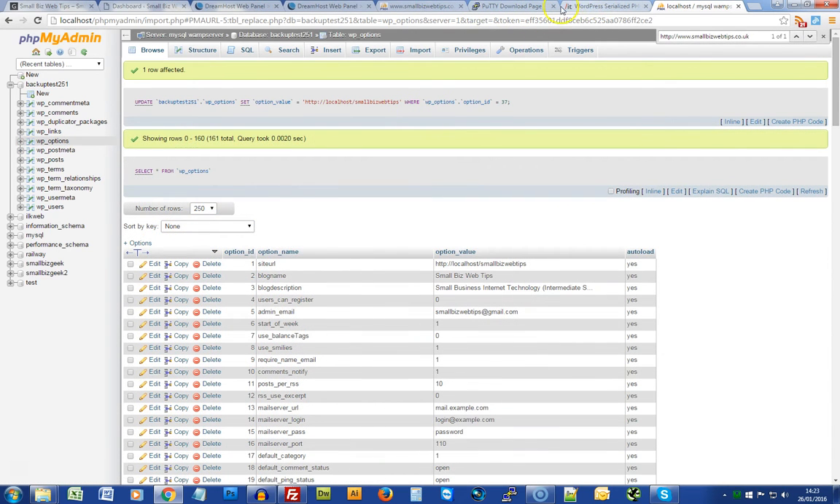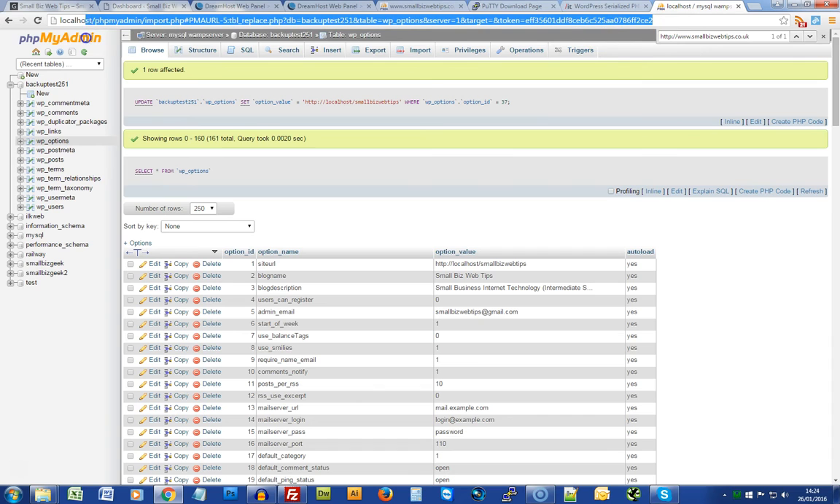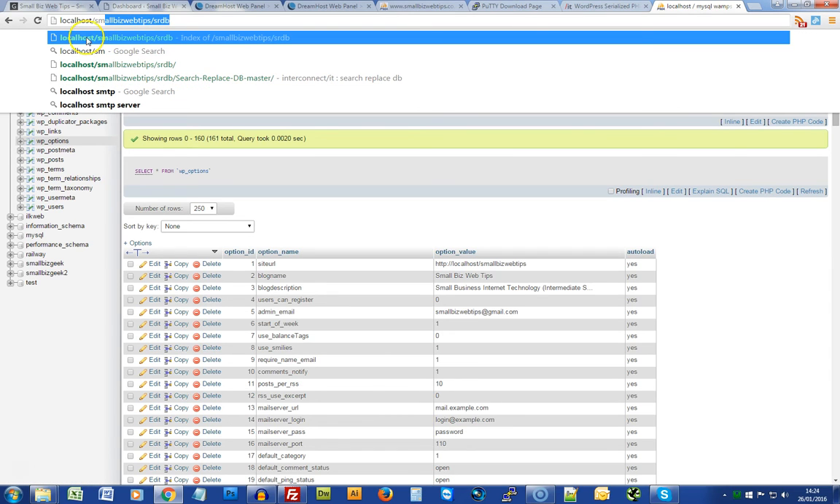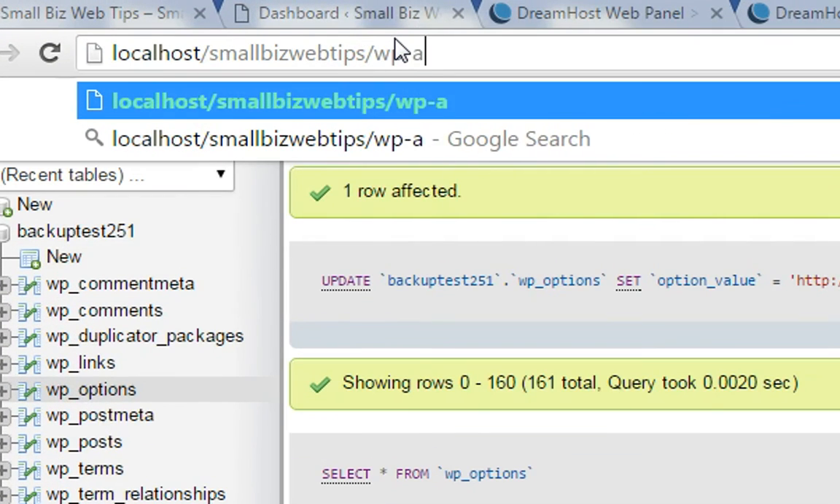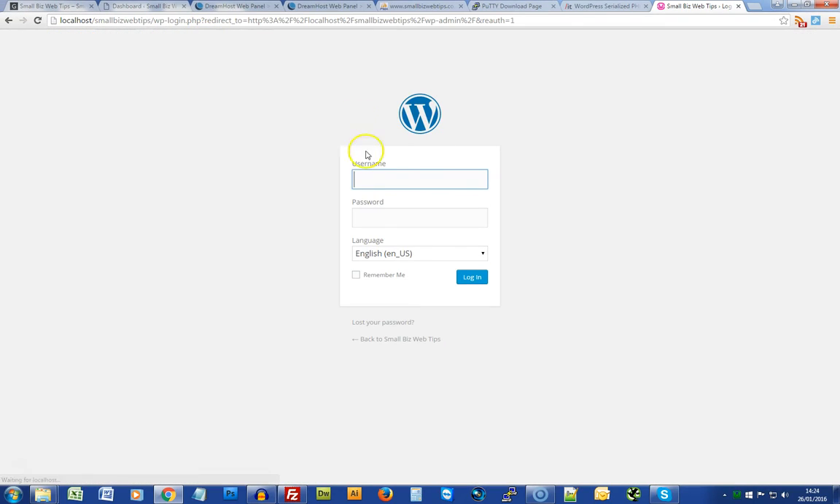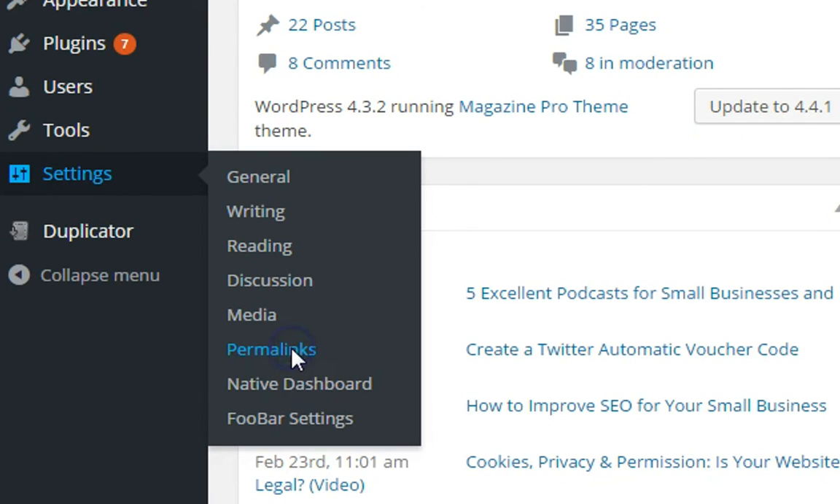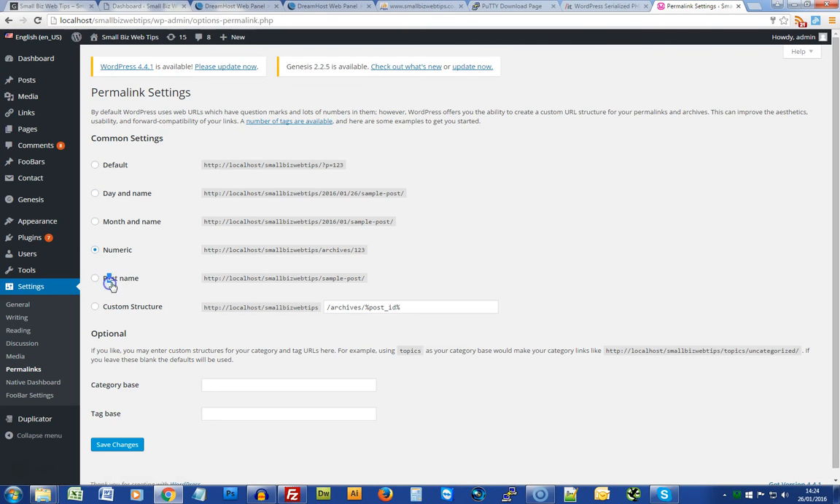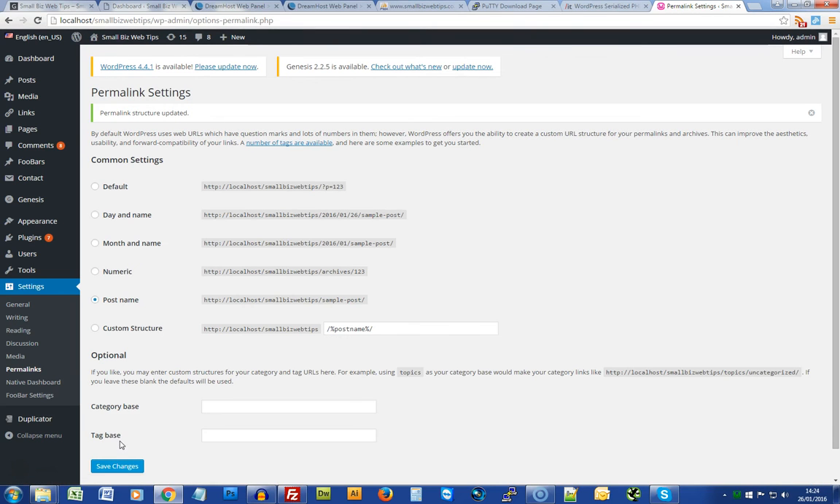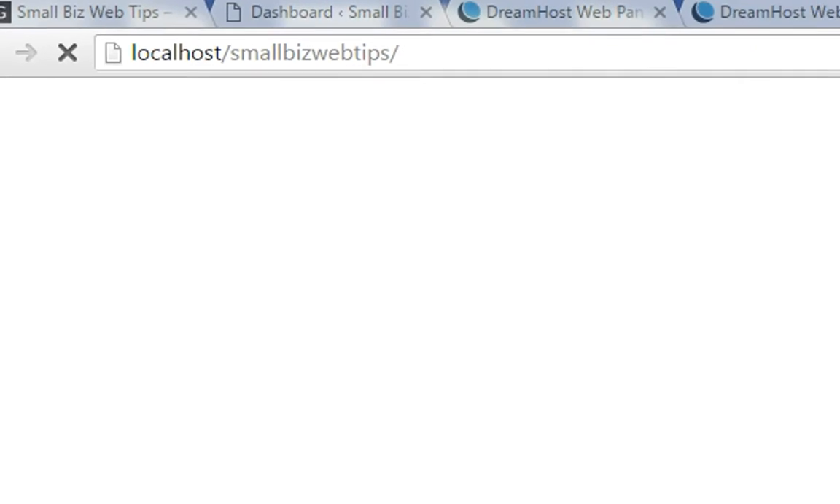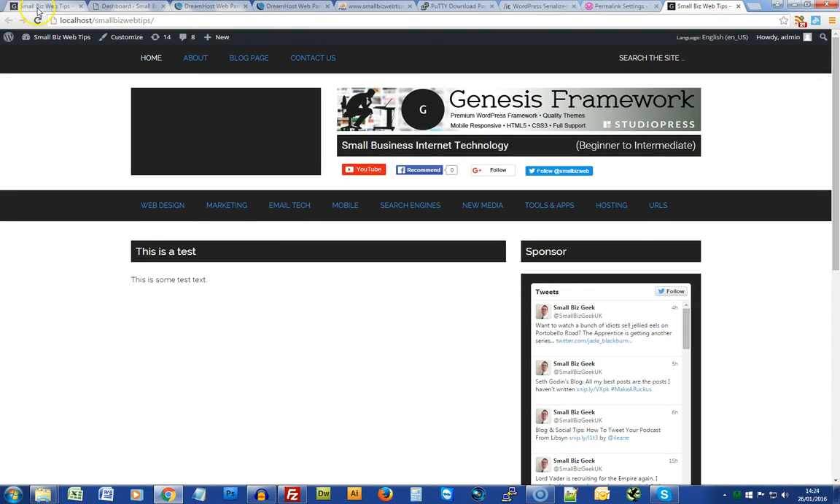Okay, now what we want to do is visit your WP admin area to get into the dashboard. So go to localhost/smallbizwebtips/WP admin and sign in. I'm just using very basic credentials to get in. You want to go to settings now and permalinks and just click save. That's not to change the structure, it's just to flush the cache. And now we should have an identical copy of the website. So that was the original site and this is the copy.